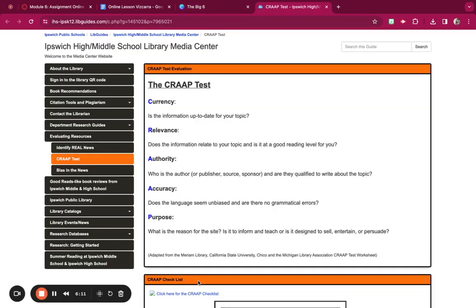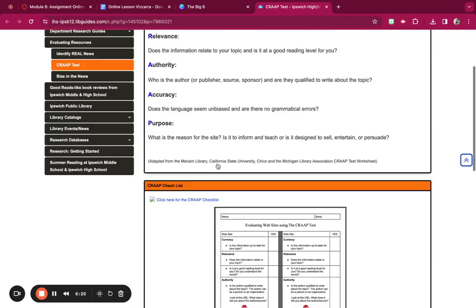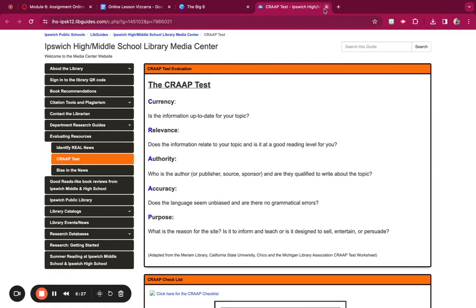Now the last one is the CRAP test, because some sources are not reliable. So even if you find a perfect source, always do your CRAP test for any type of resource. And here you can learn a little bit more about what exactly it is. It has some videos, and it even includes a checklist.